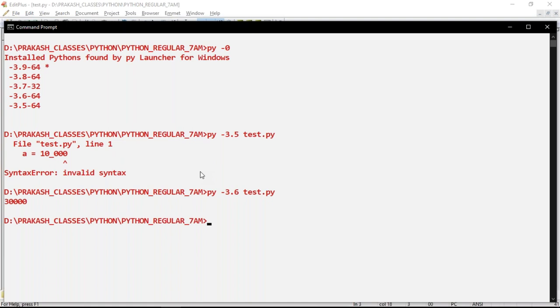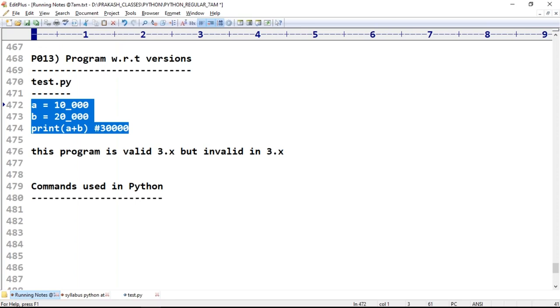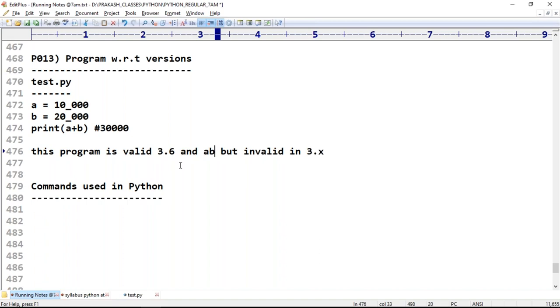That means these constants came in 3.6 and above, it is valid. This program is valid in 3.6 and above, but invalid in 3.5 and below. Okay, so that means note. What is the note to be noted?